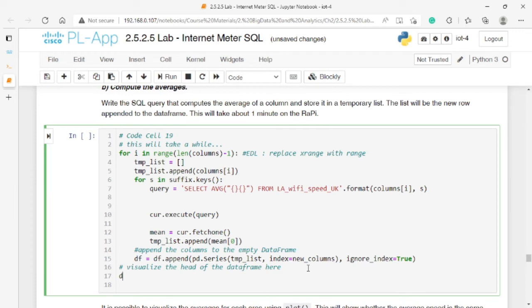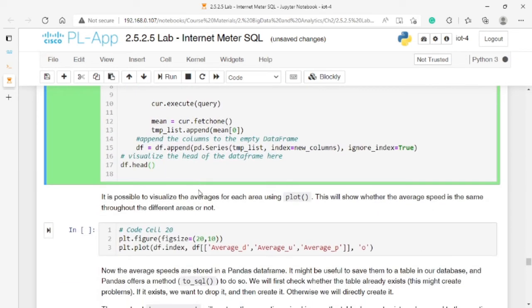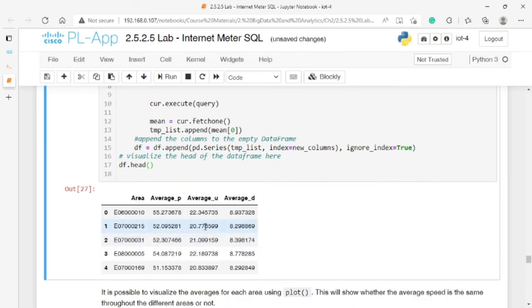So here is going to be the data frame, and then we specify head. This is going to look like this. After that, it's also possible to visualize the average of each area using the plot. So here we have a plot figure, and then we have a plot, we have index, and then we draw 3 of them, in a circular format. So here we have the output for them.